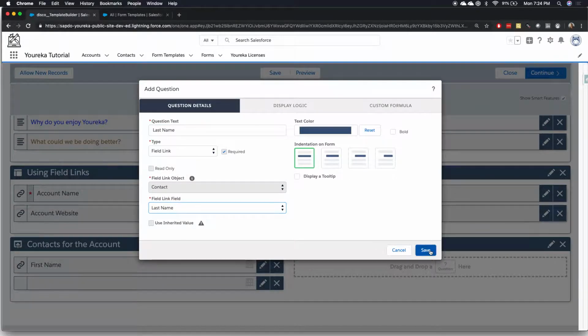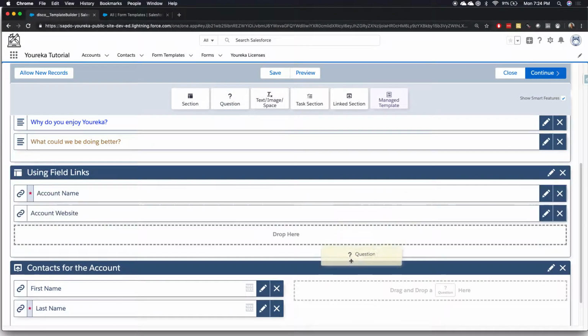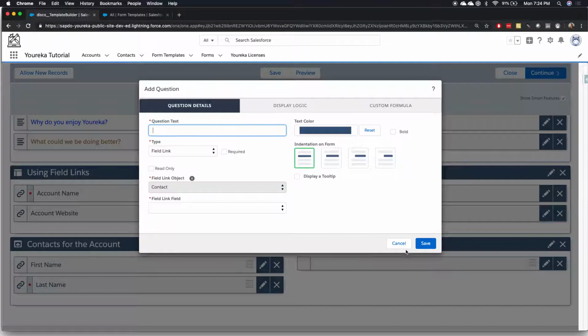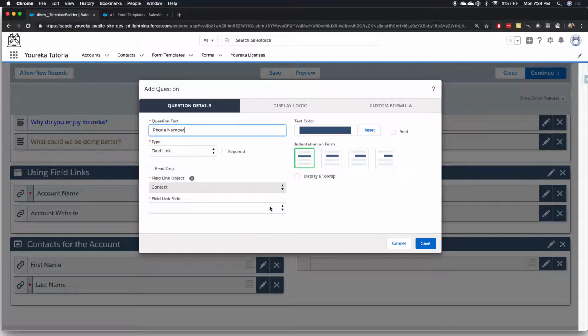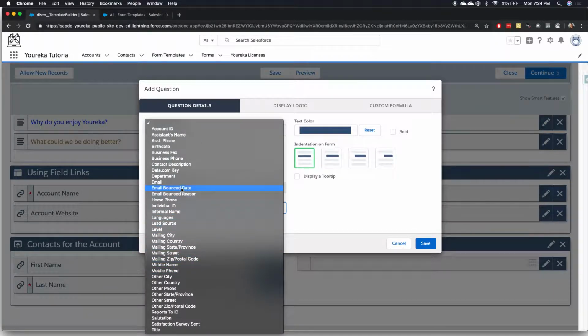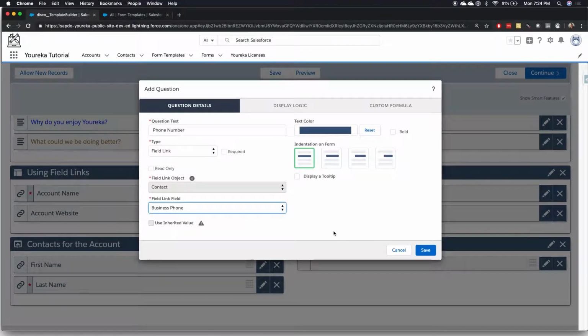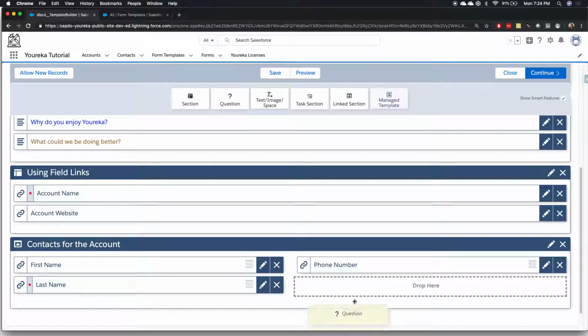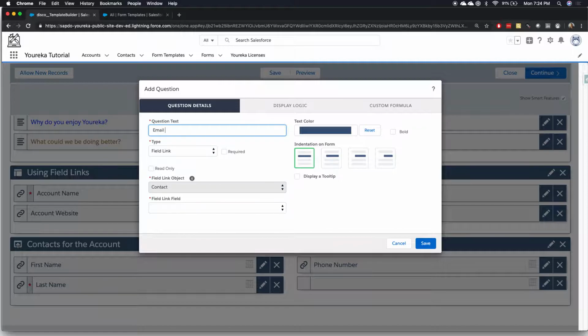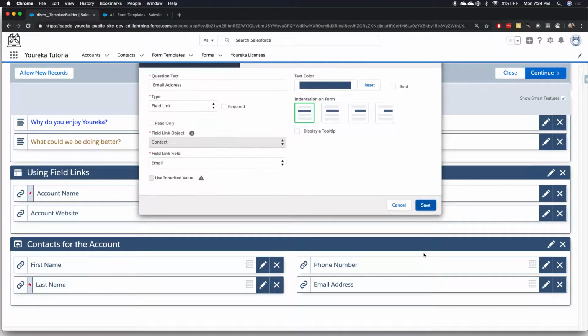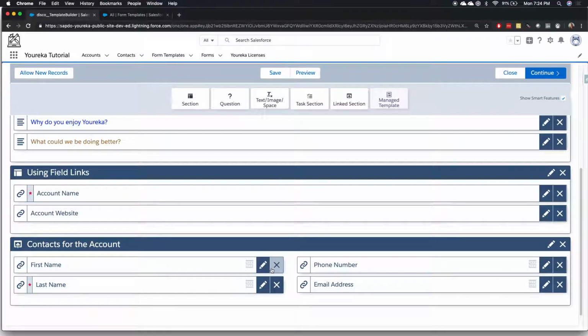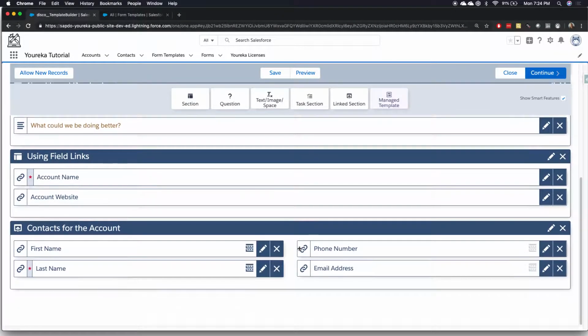And as we do that, we'll click Save, and then we'll add 2 more questions to the canvas here too. We're going to add phone number, and then we're also going to add email address. Grab the business phone, and then we'll grab the email address too. Again, what we're doing here is pre-populating this form with all the different contacts along with these 4 fields. Any other fields that we want to update from the form we could add here, but I'm just going to quickly indicate which ones I want to show, and then we're going to move on.